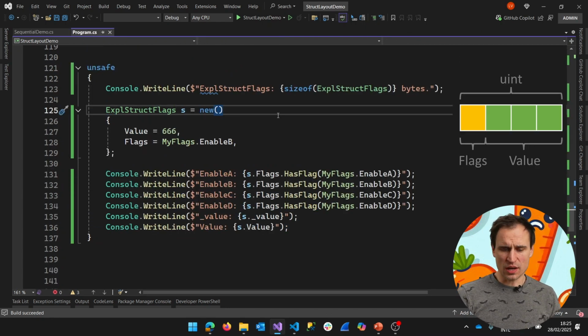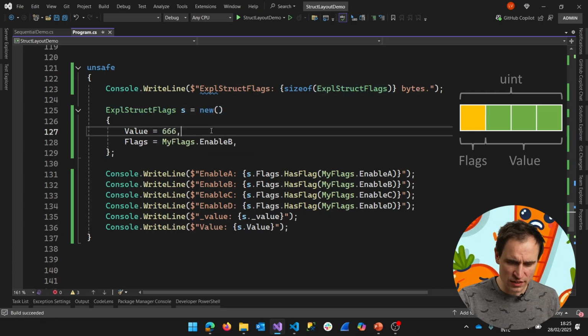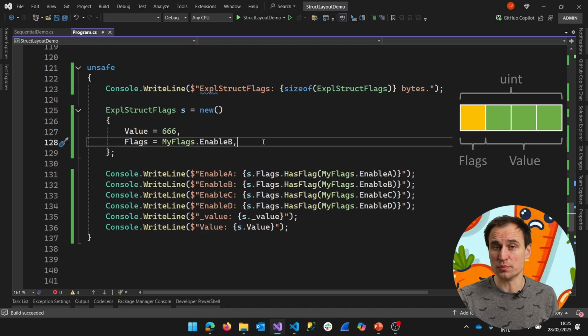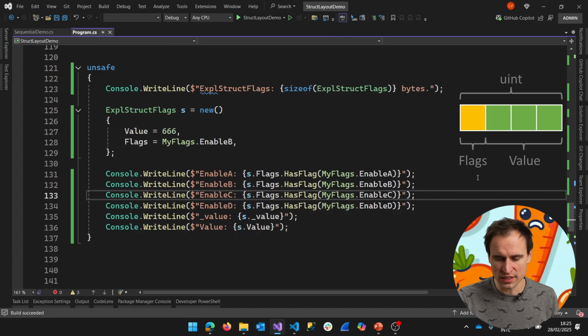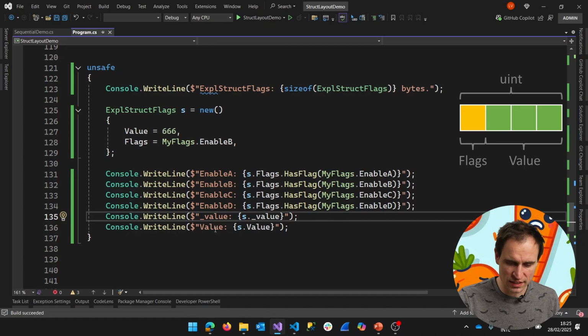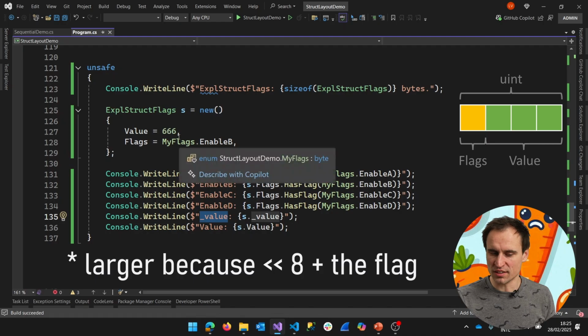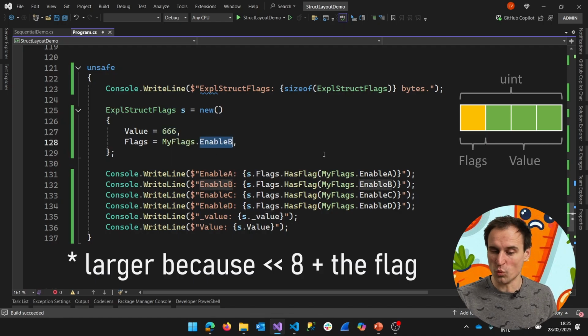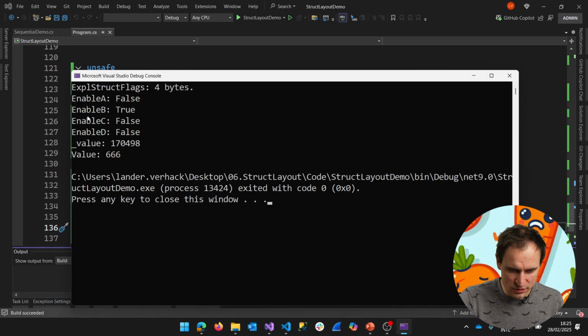So let's mess around with this a little bit. I'm making a new instance right here. I set the value and I'm going to enable the B flag. And then I'm just going to print every one of those individually, A, B, C, D. Then the hidden value behind the scene, and then the actual value right here. So this will probably be a lot larger number than this, since we'll have a 1 in there as well. Okay, so let's see, and indeed, B is true, the value has been set correctly, and this one as well.